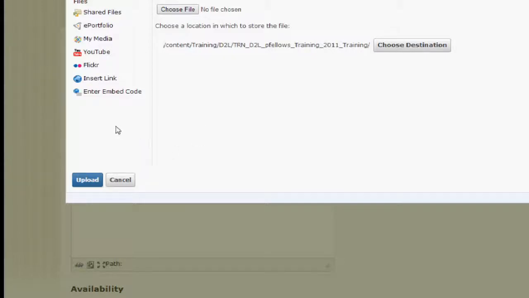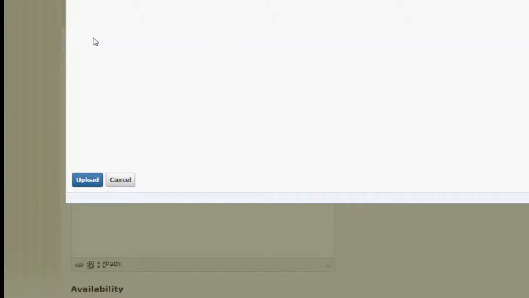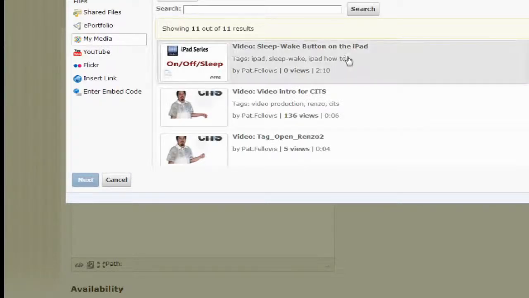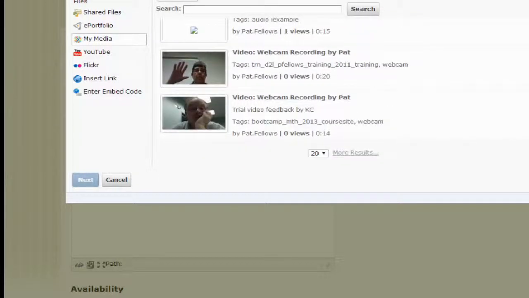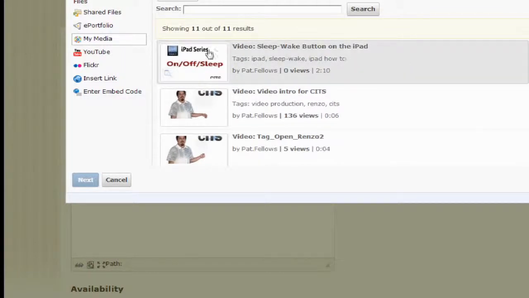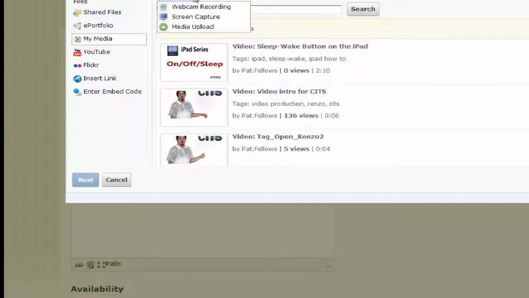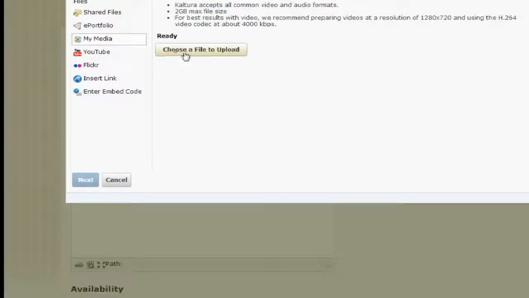And I'm going to look over here on the left for My Media and click on that. And you'll notice that because I've been using this, I have some media here. But I'm going to show you how to get started with this, how to upload your first video. So we go to Media Upload, and notice that there's a couple other options. We'll add those later on. But we're going to pick Media Upload. Just click on it and say choose a file to upload.